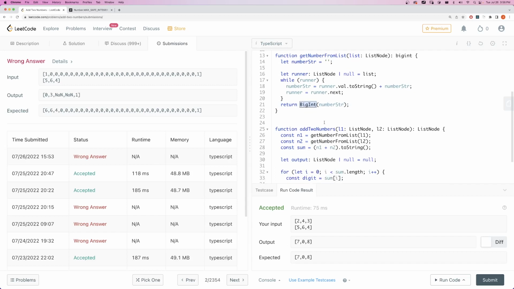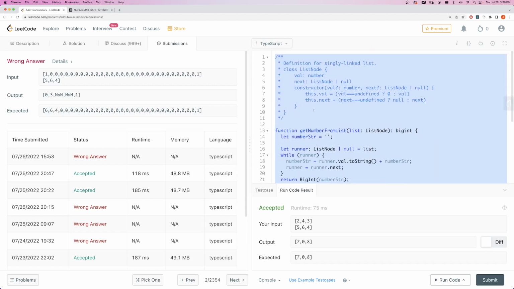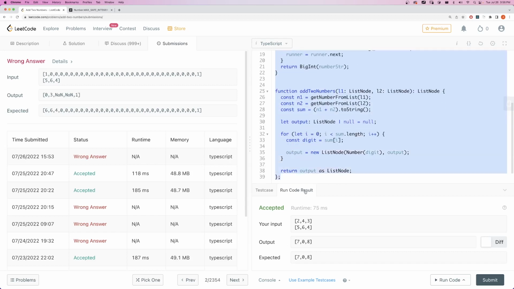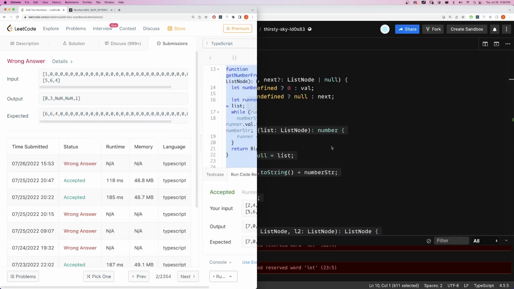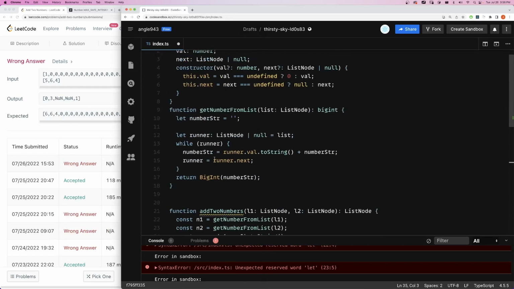So now that we have done that, let's go back to our editor so that we have code completion. Let me copy this code and come back over here, erase this, and replace it with this.